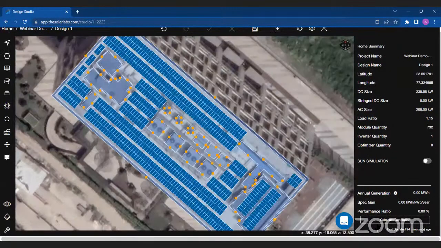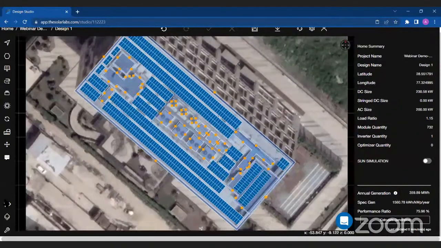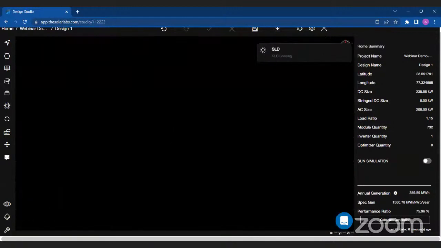And now we can click on calculate generation after we have inserted our inverter and saved our design. This will give you all these parameters, which is the performance ratio, which is coming out to be 75.96, the annual generation around 360 megawatt hours, and specific generation. Once we are done with this, we can view our SLD. So I'll click on line diagram.